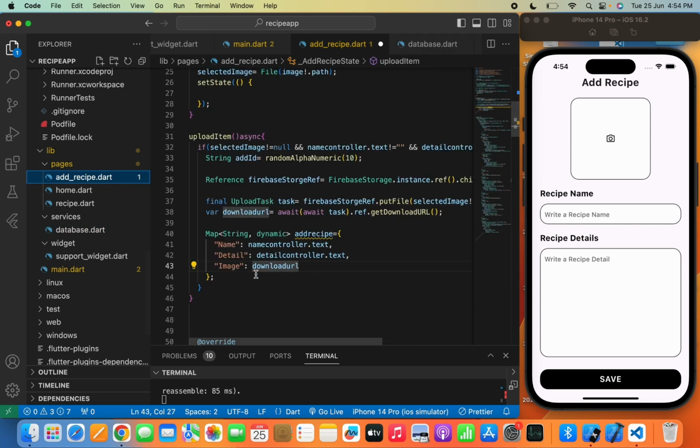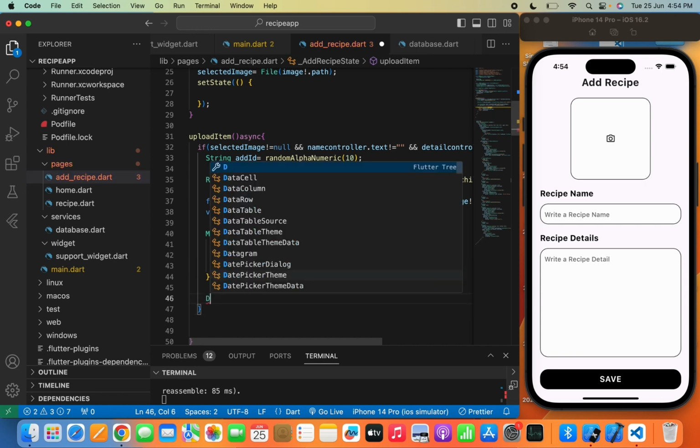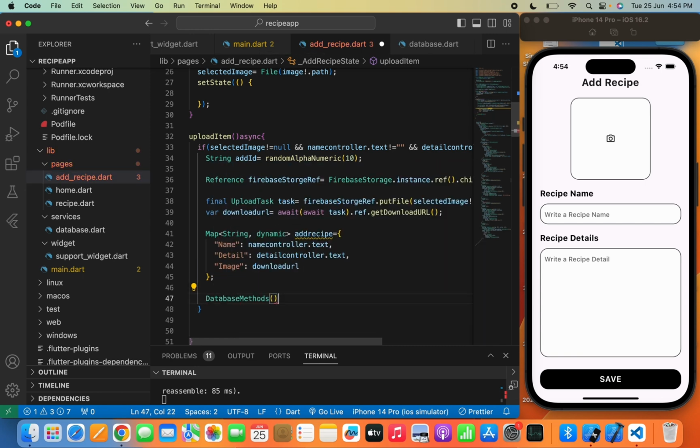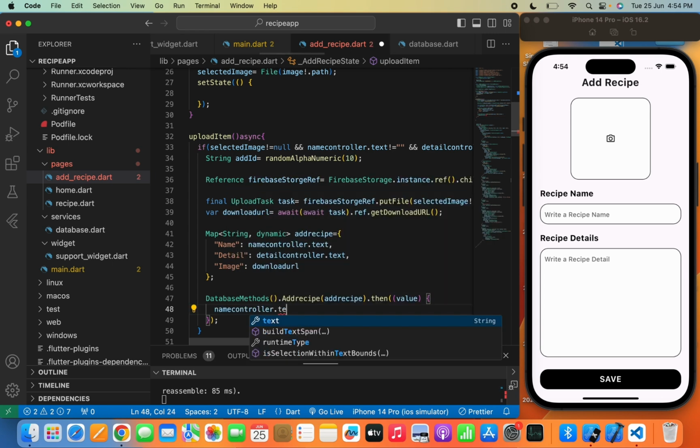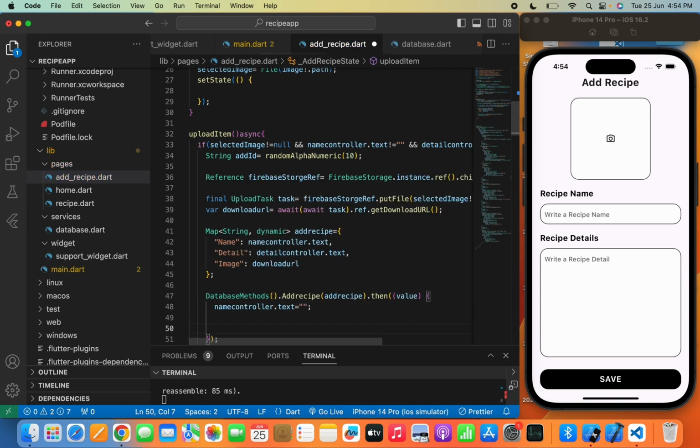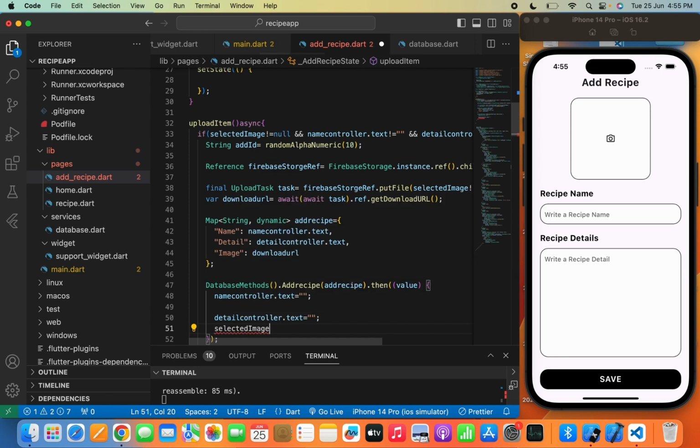Now let's pass this in the upload item function. So I will simply write DatabaseMethods.addRecipe, and here it is. And once the function is called completely, I will simply do one thing. I will set the recipe name and recipe detail to blank, so that if the user wants to upload a second recipe, they can do so without removing the complete text that they have written in the text field. So I will pass nameController.text equals blank, and the same for the detail. I will write detailController.text should also be blank, and will make the selected image equal to null.